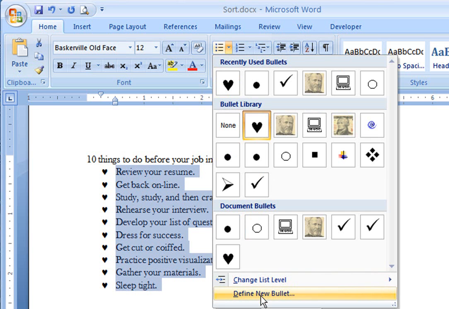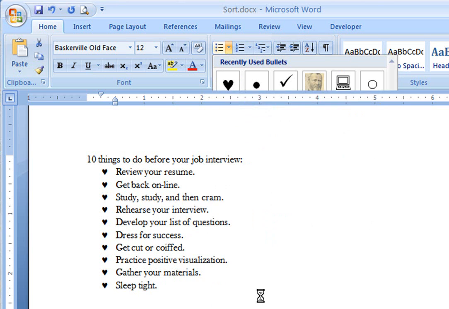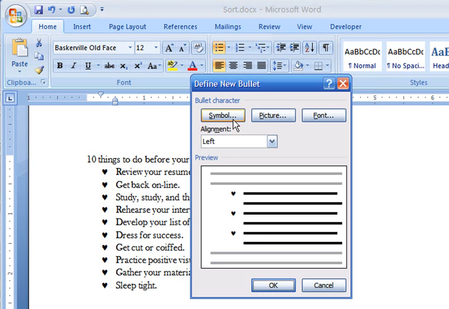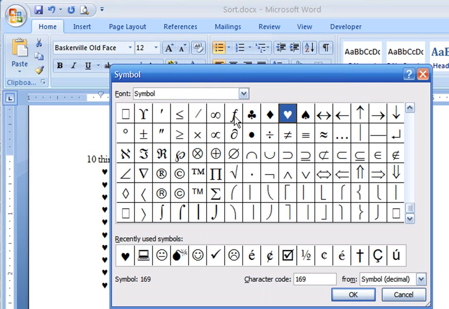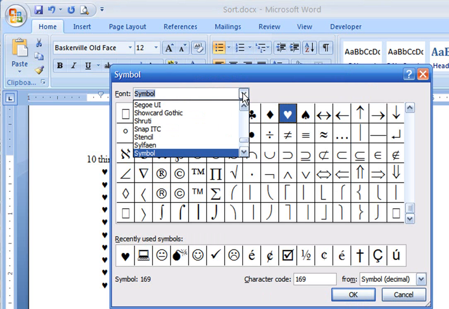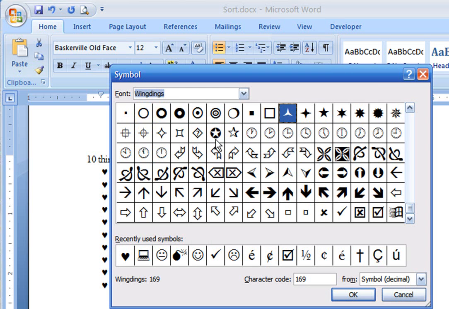Remember, it's down here under Define New Bullet. Give it a click, and it depends on the font that you're on. So I'll choose symbol, and let's choose the Wingdings font. That's a pretty popular font. Starts with a W. W-I-N-G, Wingdings. There it is. Looks like there's Wingdings 2 and Wingdings 3. Let's just choose regular Wingdings and look around.